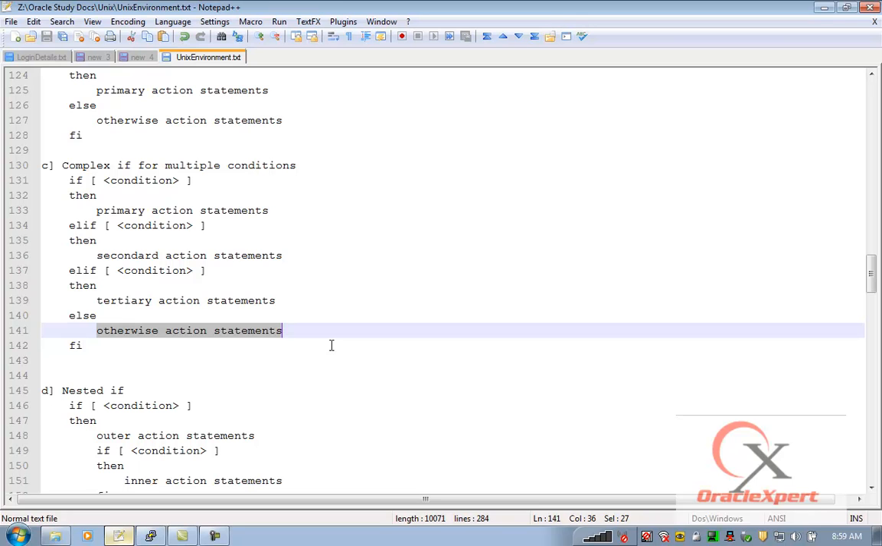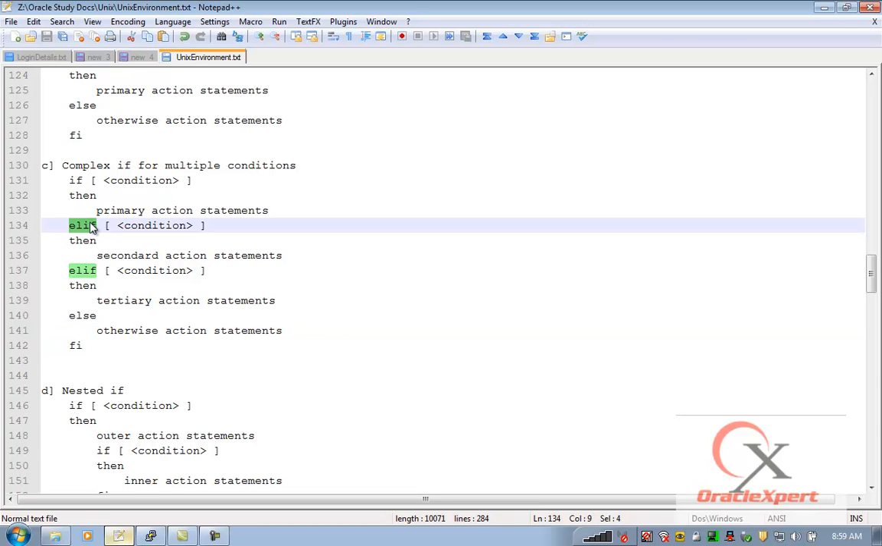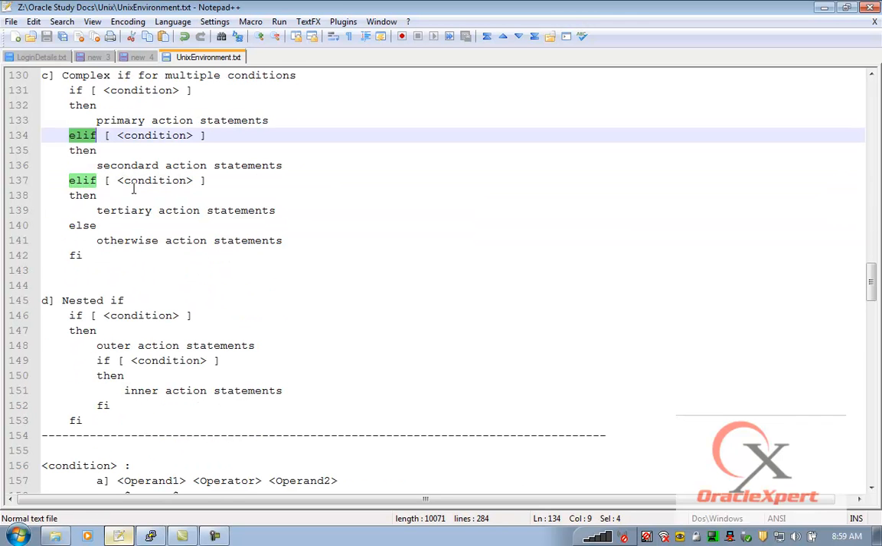So it's a complex decision making structure with multiple if and else if statements. Although you don't write else if as ELSEIF, you need to write it as ELIF. ELIF is the way to write else if in case of a shell script.